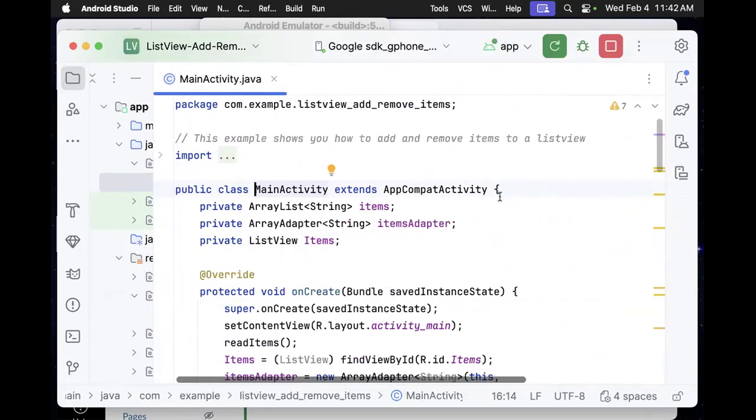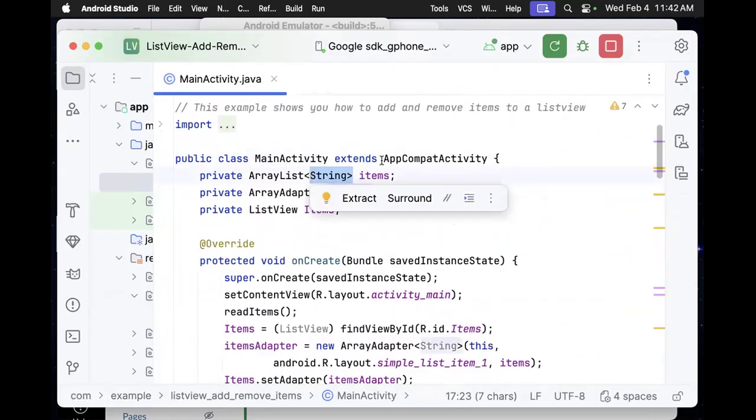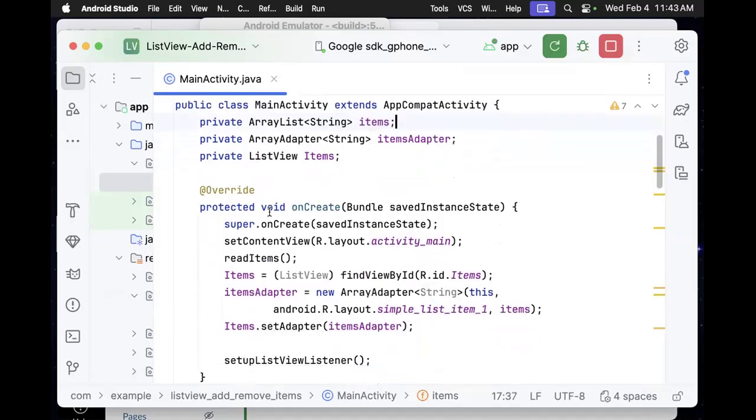So we have extending AppCompatActivity. We have an array list of strings. Yeah, there we go, another array list. And then instead of creating a custom adapter, this one's using a built-in array adapter. So we have an array adapter called the items adapter and array lists for the items. Kind of easy. And then we have the items, which is the list view, the local instance of the list view that's going to hold our items.